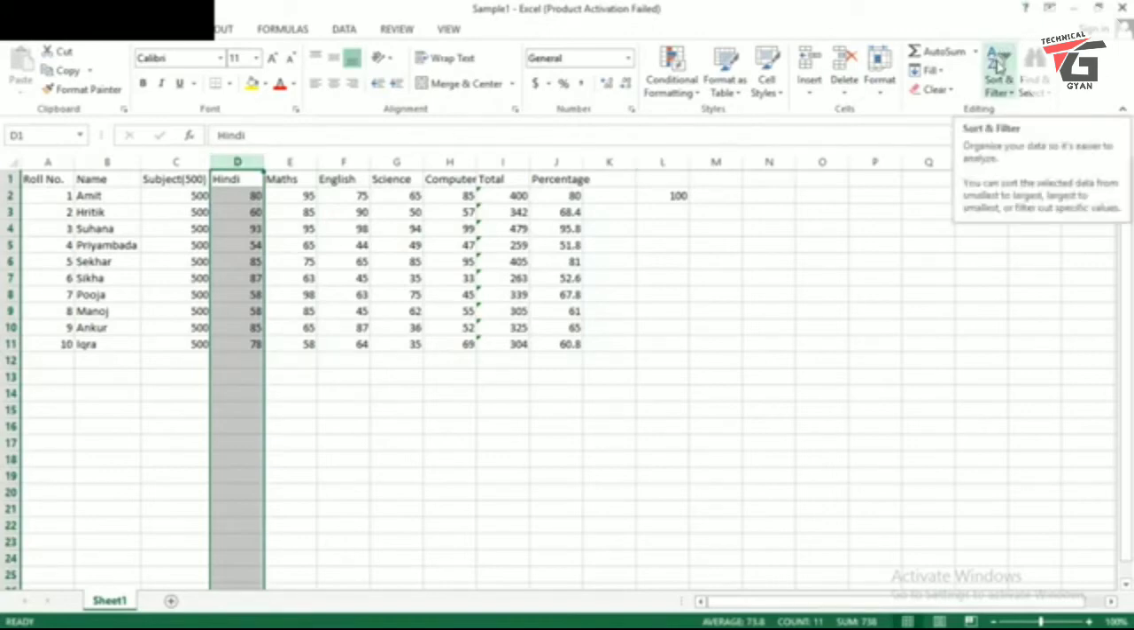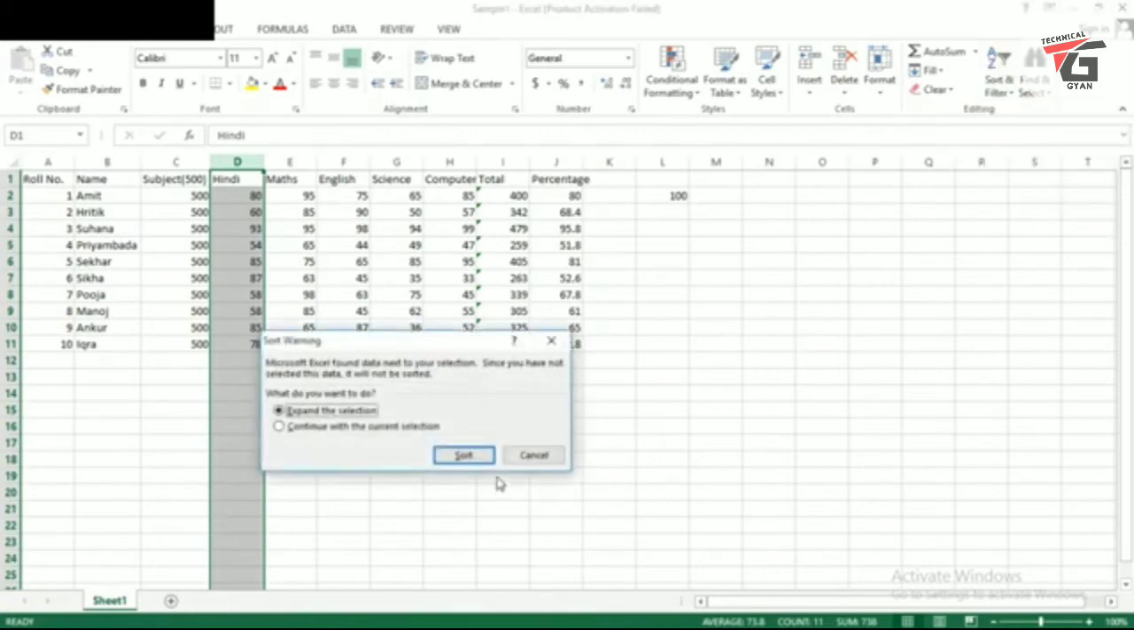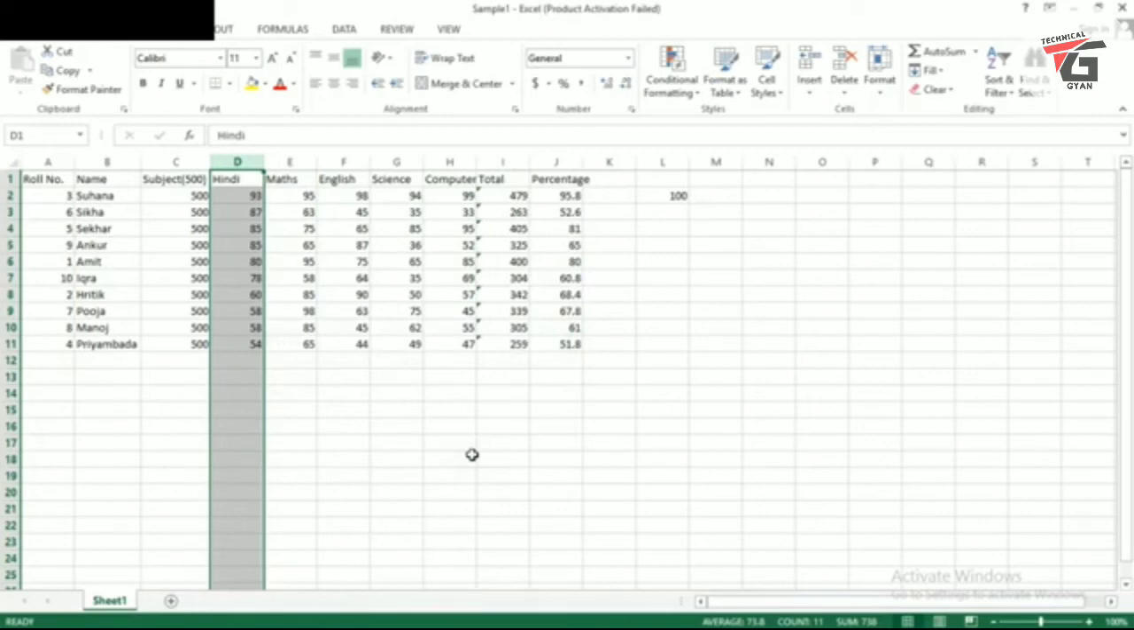There are two types of sorting we can do on the cells, that is ascending order and descending order. Since we have to find out the highest marks obtained by any student in Hindi, we will sort the data from largest to smallest. So click on the sort largest to smallest tool, and you can see one message will come. This message is asking for your permission: can it change the data in another order? Yes, we can change. Now you can see here the highest marks obtained by any student in Hindi is 93.